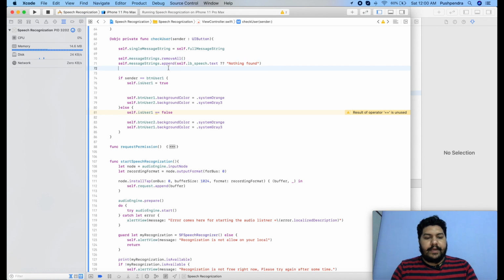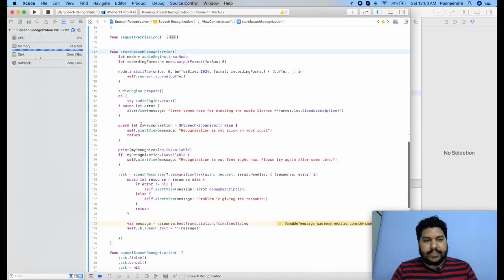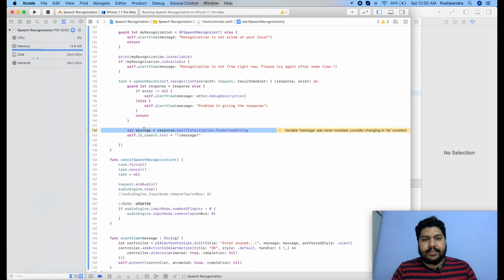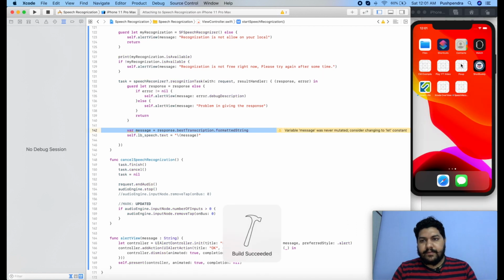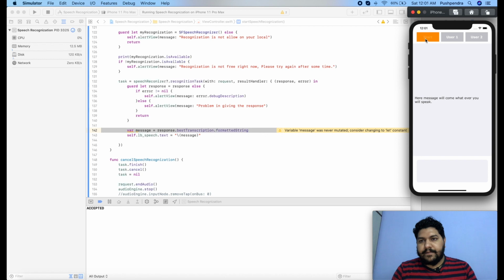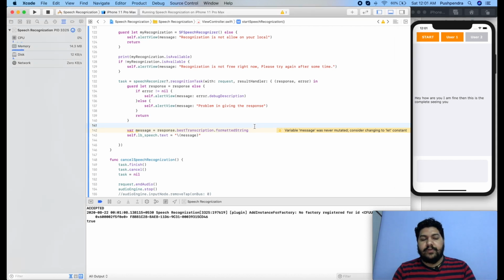Okay, now come to your speech recognition, and here this is the main string which is coming. Okay, if you see the output here: hey, how are you? I am fine. Then this is the complete string you can see here. Okay, after that what we have to do is the separation of the string on the basis of user.